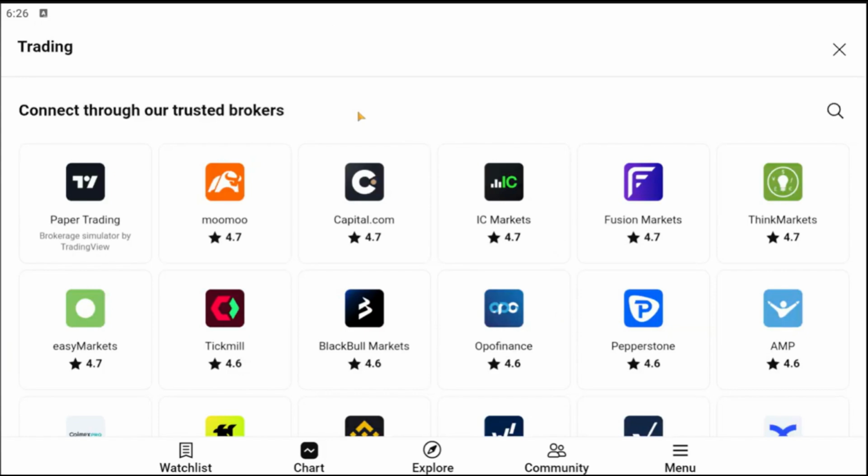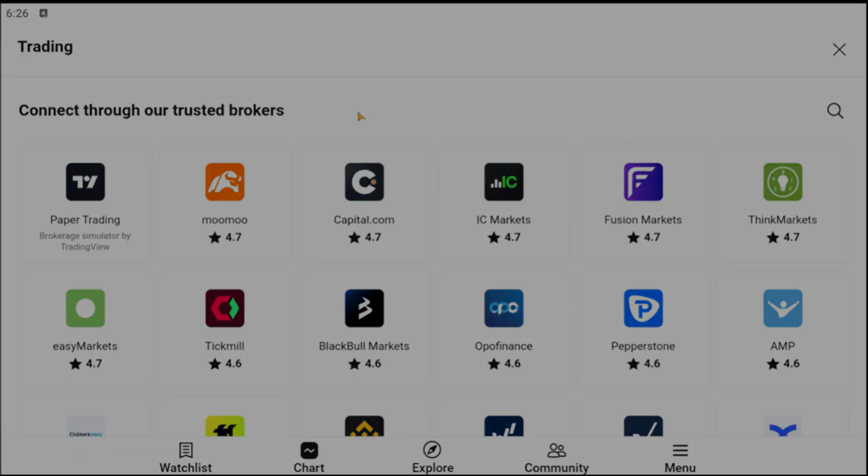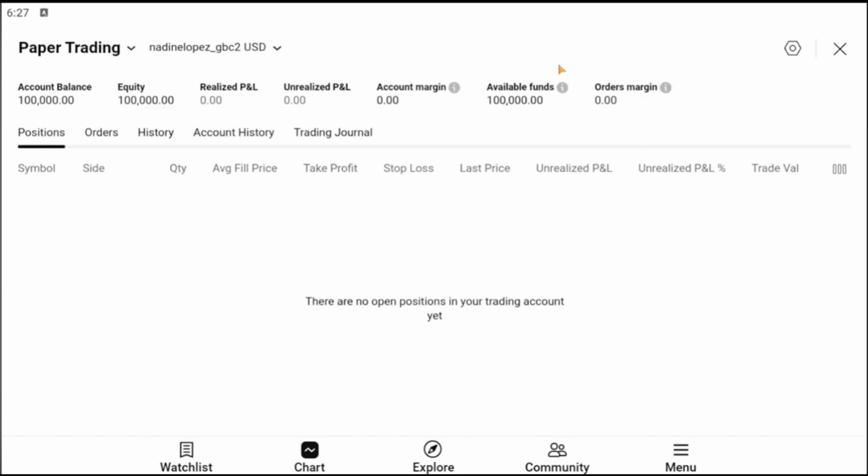After the broker is connected, you should be able to access your trading account from the chart area. TradingView's mobile help page says you can open Account Manager by tapping the broker's icon on the chart. That's also where you can later log out of the broker account if needed.